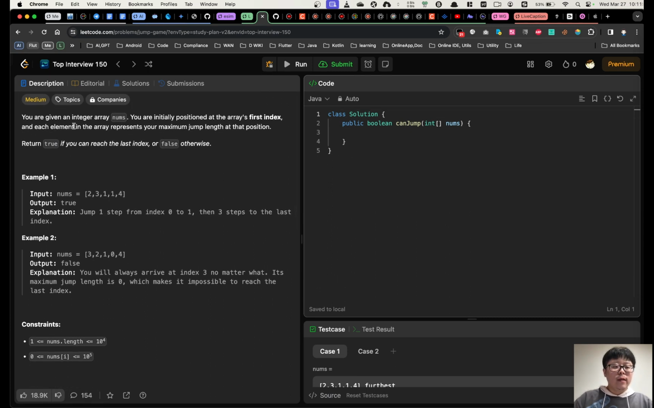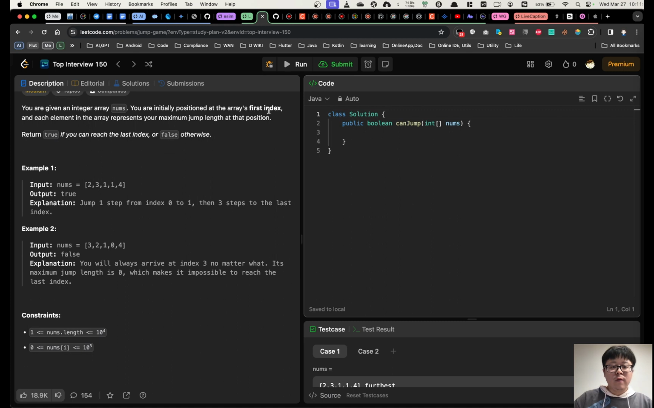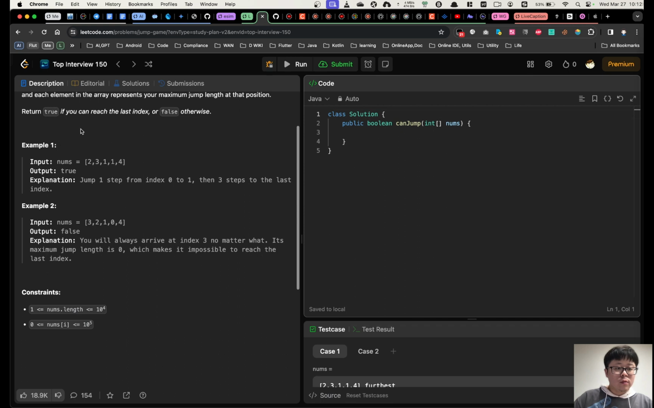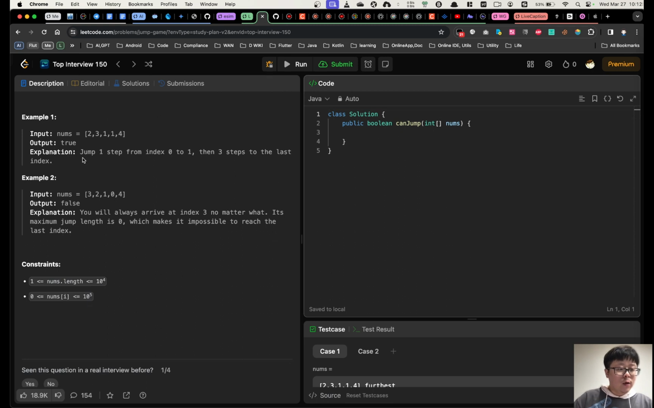We are given an integer array, nums. We are initially positioned at the array's first index, and each element in the array represents your maximum jump length at the position. We have to return true if we can reach the last index, or false otherwise. And we have two examples.